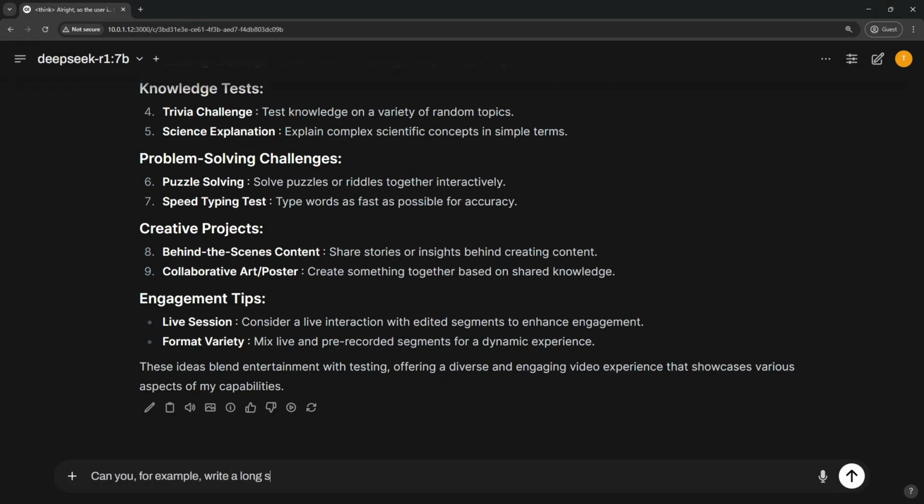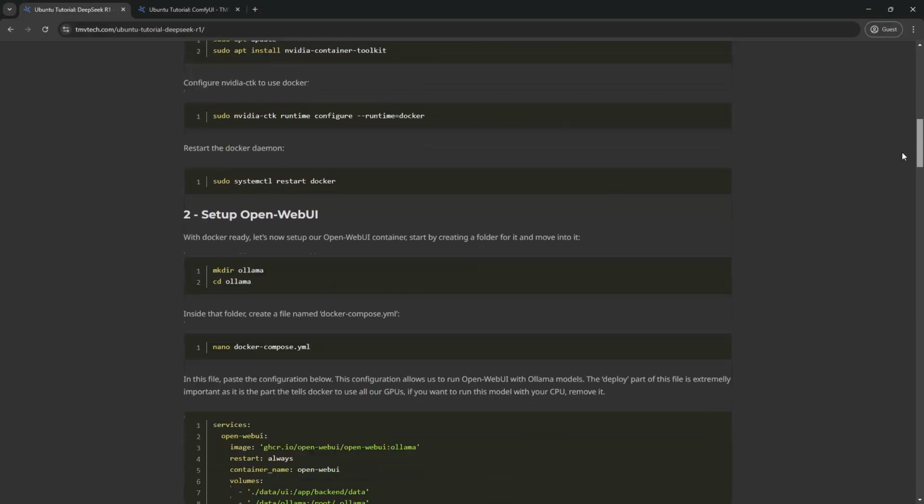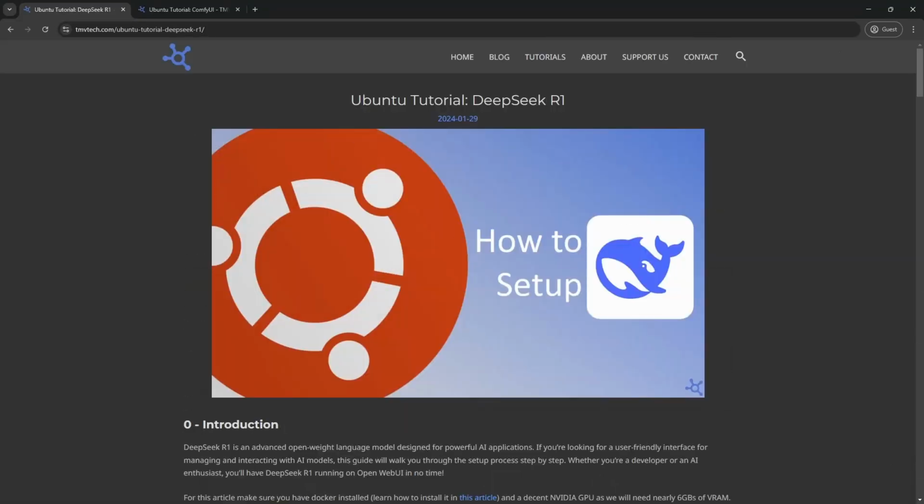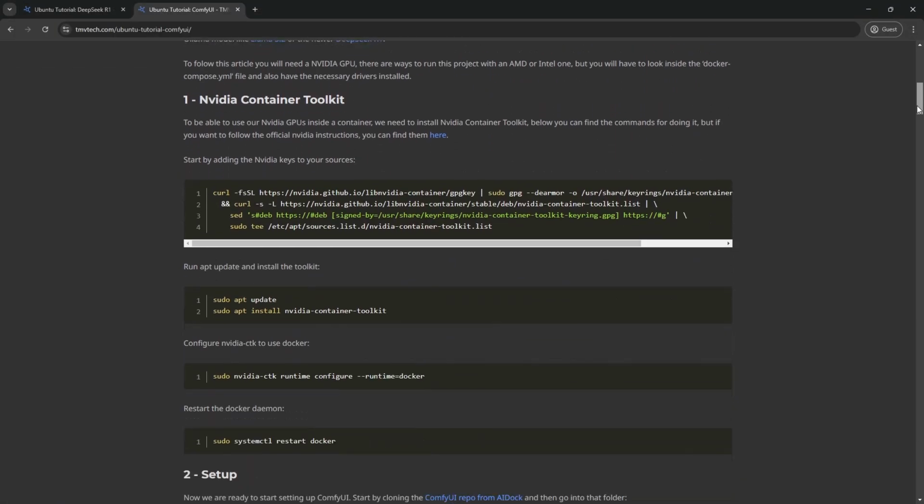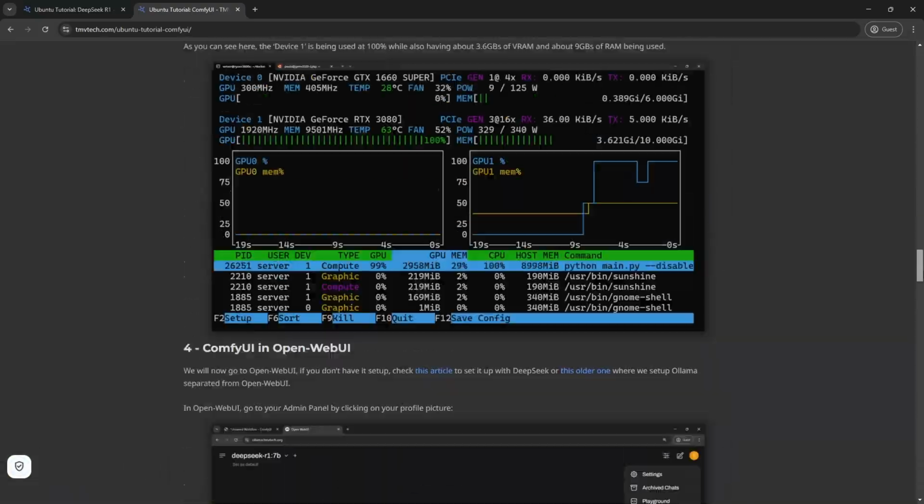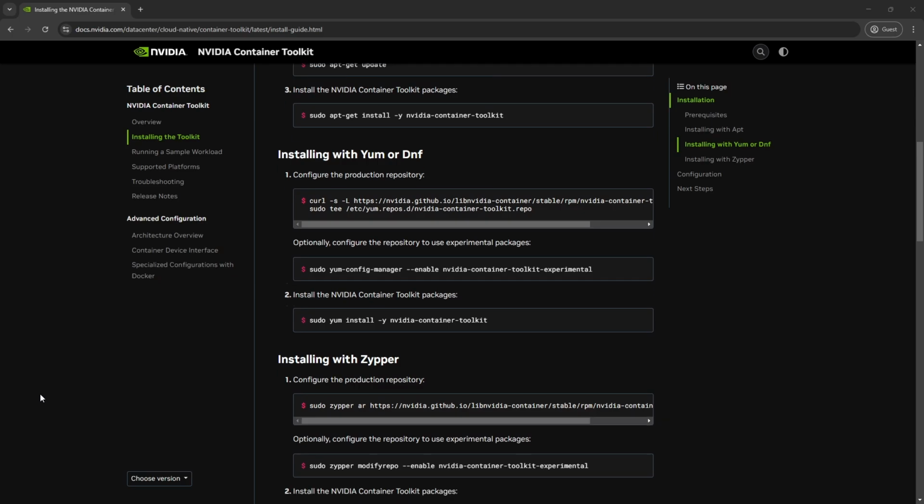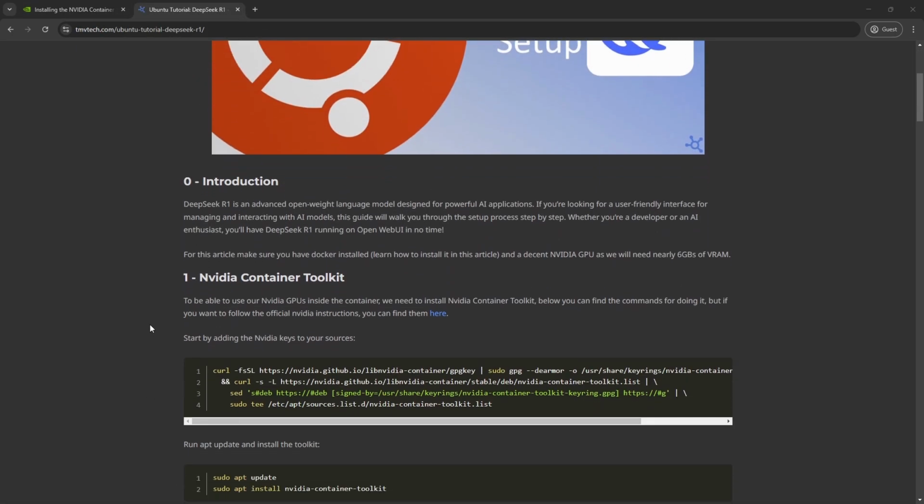Want to chat with Deepseek R1 or even generate images? In this video, we will set up Open WebUI, as well as ComfyUI, to be able to chat with Deepseek and generate images locally. But before we can start, we need to install the NVIDIA Container Toolkit. You can find all commands in our blog post.